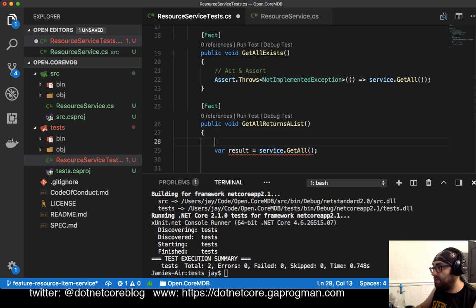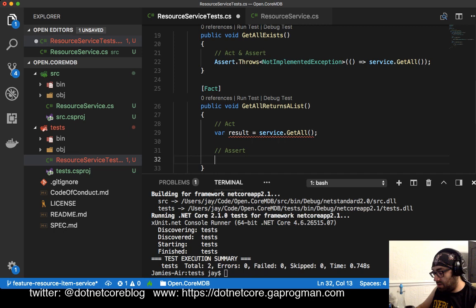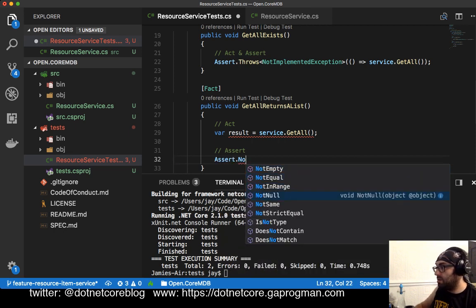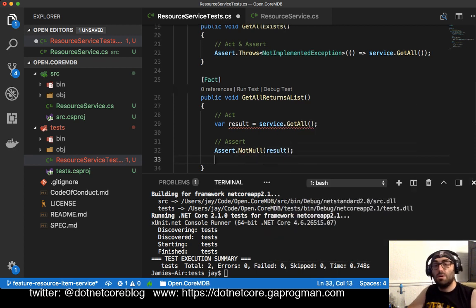That's our arrange, our act. We don't need an arrange, so what we want to do is assert that the result coming back is not null. So assert not null result. In test-driven development, as long as the test tests one thing, you can assert as many times as you want.